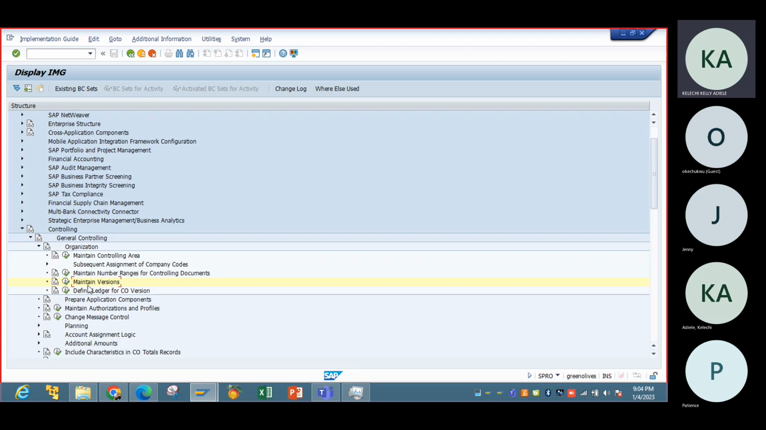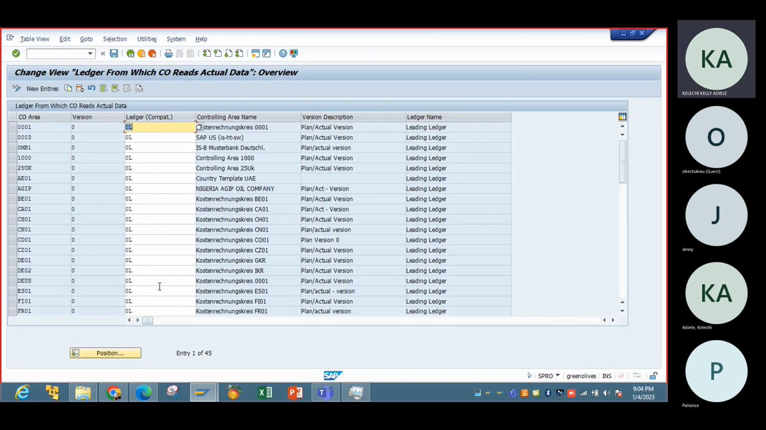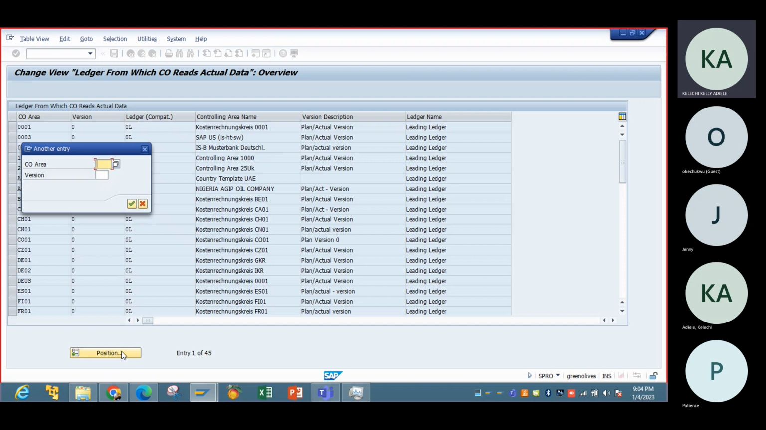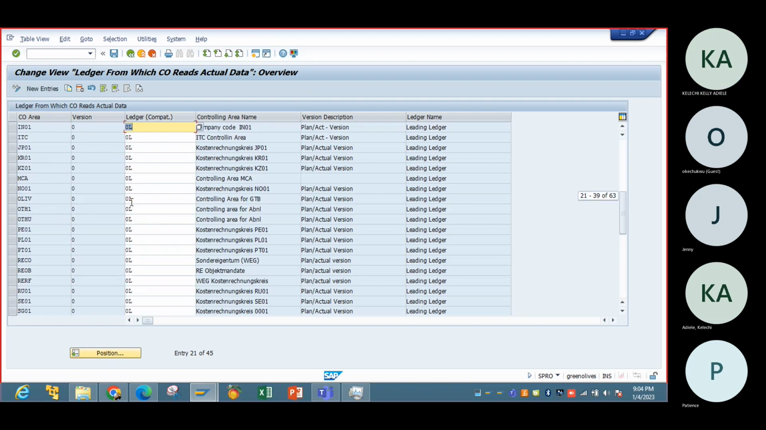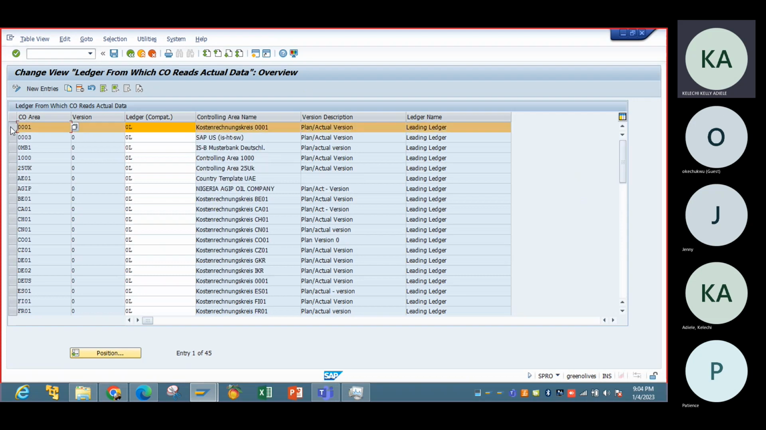The next thing we need to do, which is not in ECC, is to define ledger for CO version. So if we do that, we have the leading ledger. We have to assign the leading ledger to our controlling area. Go through the video for the discussion about ledgers. So we don't have any here. So I think we can just copy or create ours. So I'm just going to copy this.